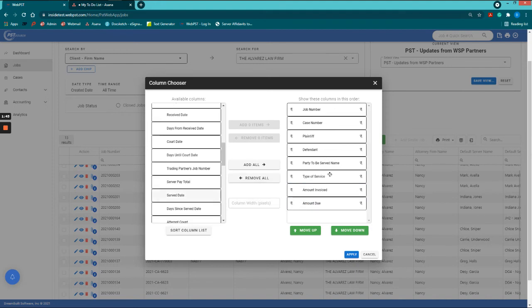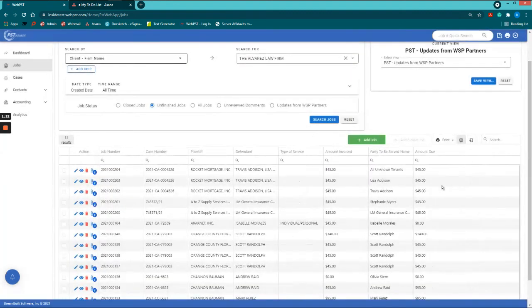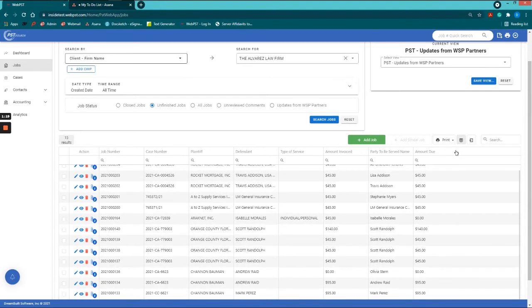Whatever you like, you can just go ahead and drag and drop it here, and you can change the order by just switching things around. It is up to you. You can also pin these columns by clicking here, and the column is going to stay stationary to the left side. So let's go ahead, I'm going to hit apply. And as you can see, my columns change.